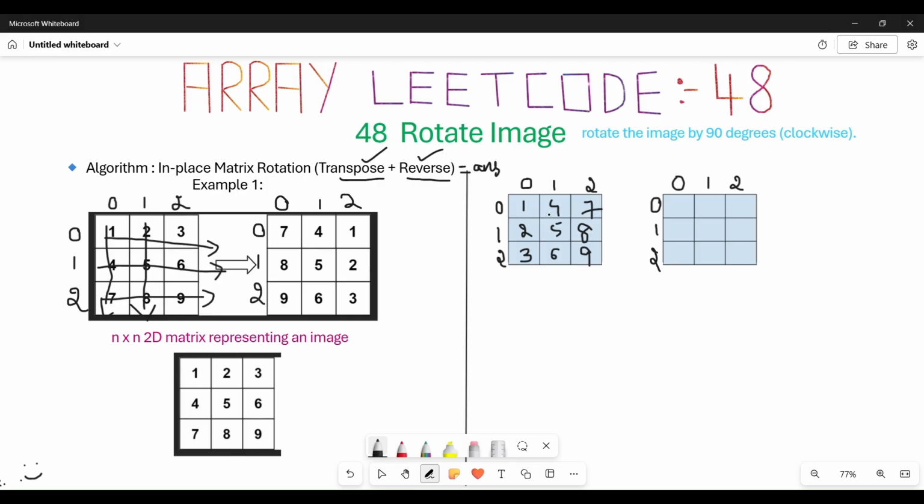If you complete it, then you're going to reverse this. How are you going to reverse? You put this first column, which is 1, 2, 3, at the end. Put the second column, 4, 5, 6, as the middle column. Then put the last column, 7, 8, 9, as the first column. If you see carefully, this is what the answer looks like: 7, 4, 1, 8, 5, 2, 9, 6, 3. So this is how you're going to solve this problem.